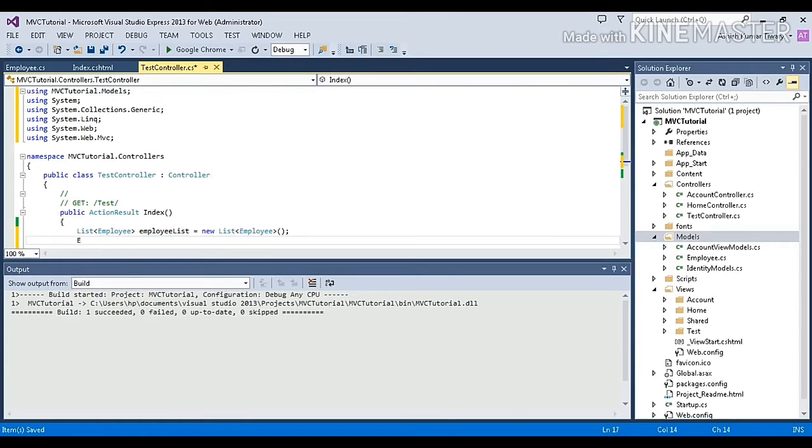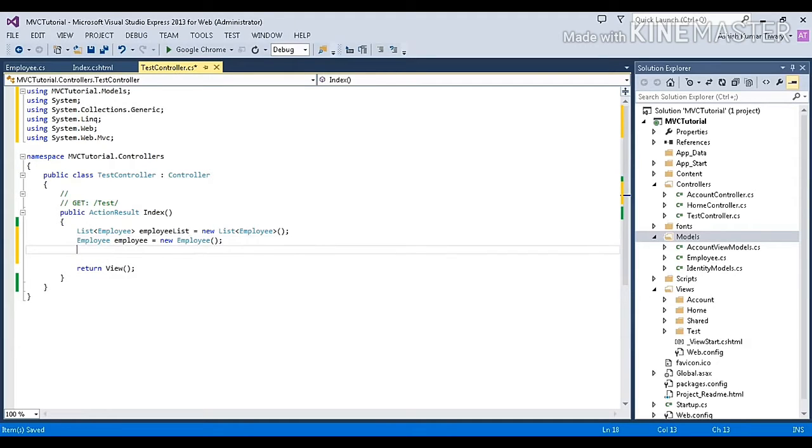Now again I'm going to create an Employee class object, equals new Employee. Now close it, you can see. And here I will add items to the employee list. So employeeList.Add, I'm going to add a new Employee, so you will get the reference.